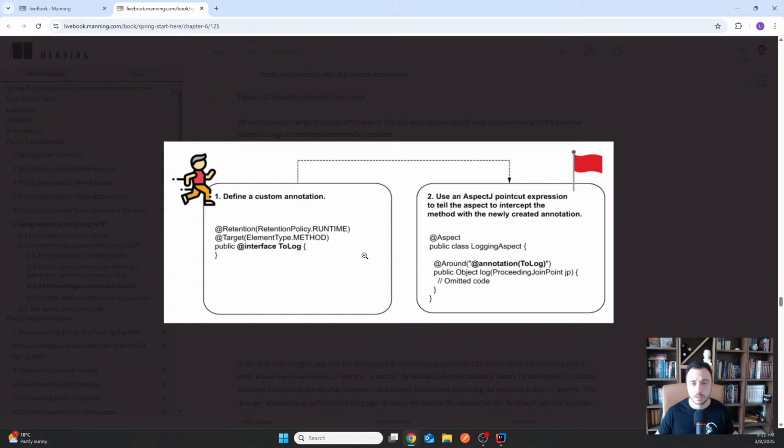Okay? And then the second step is we use the join point, which can be around, before, after returning, after throwing. Now we've discussed the 5 join point annotations last time, and you have to use a slightly different aspect-J expression than the one we used in the previous lesson to define the pointcut.